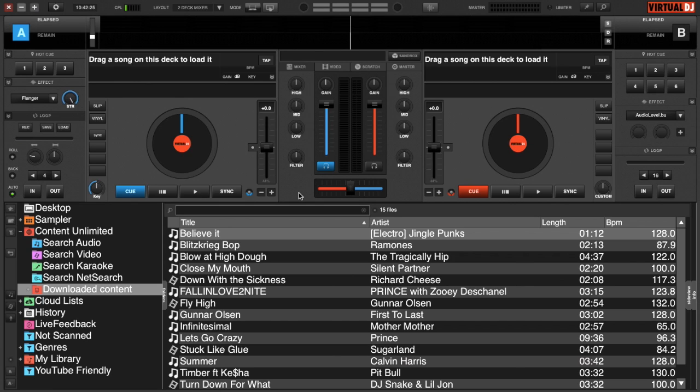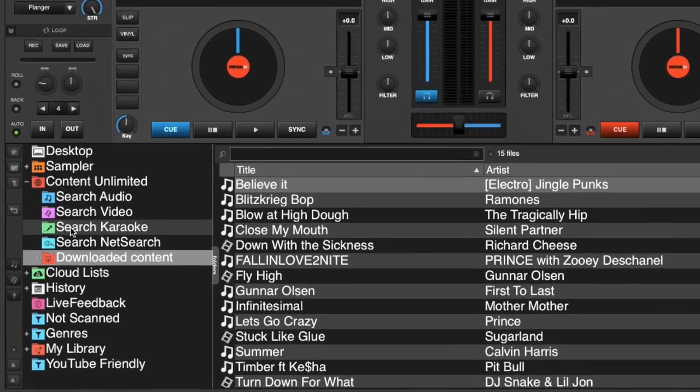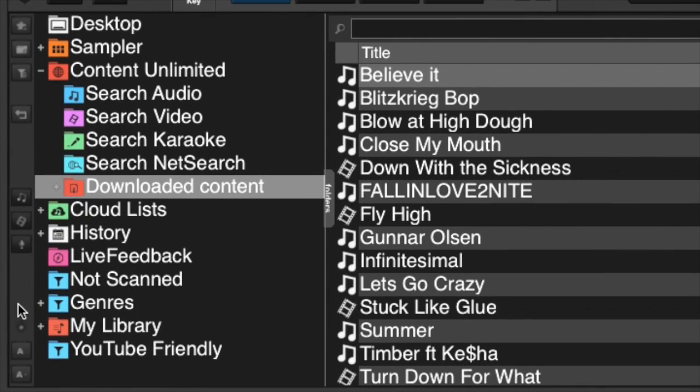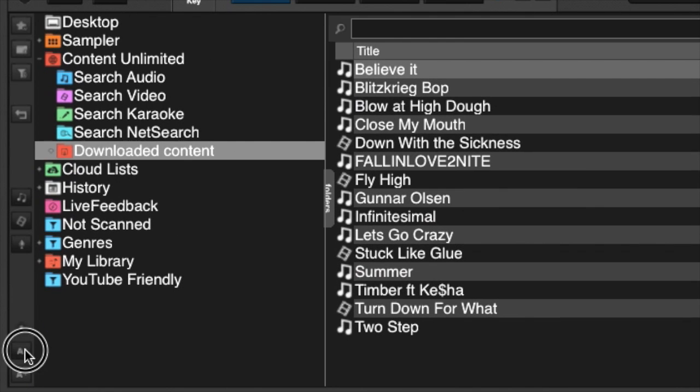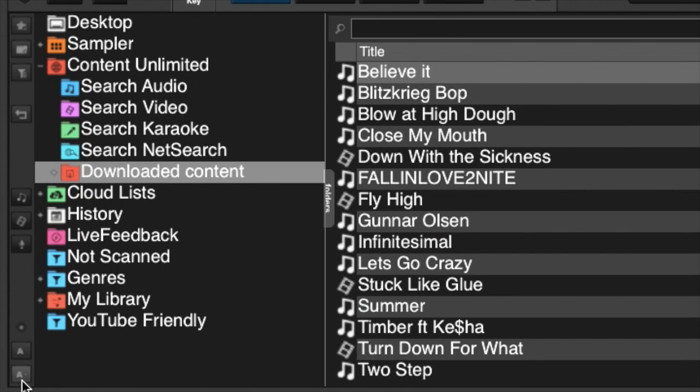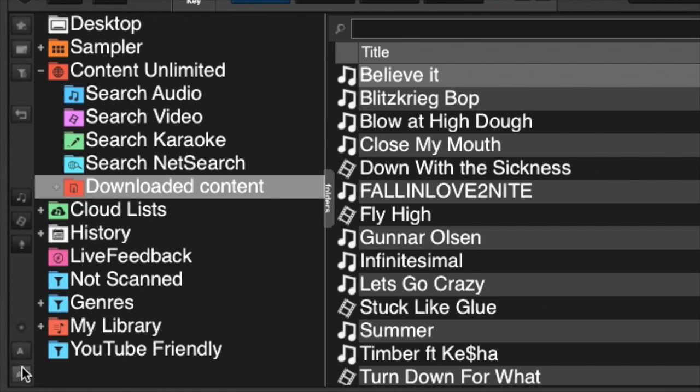Today's Virtual DJ quick tip, we're looking at browser options. If we move over to the lower left-hand side of the browser, there's this little dot here above the font resizers. And if you haven't seen the font resizer, it's just these two little A's here, and you can click them to increase and decrease your font size.